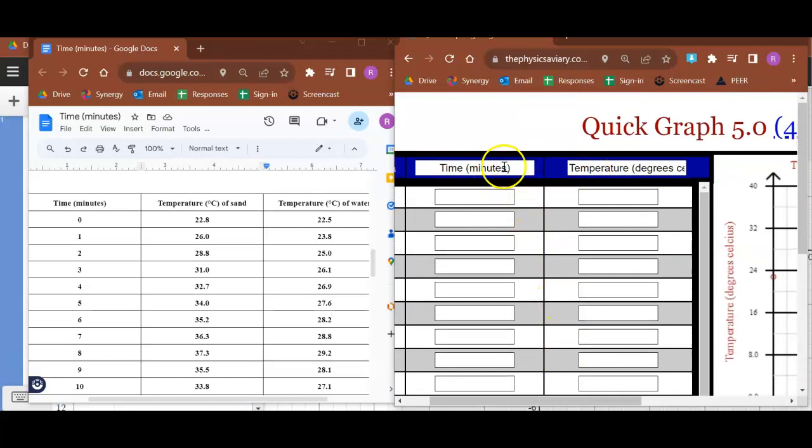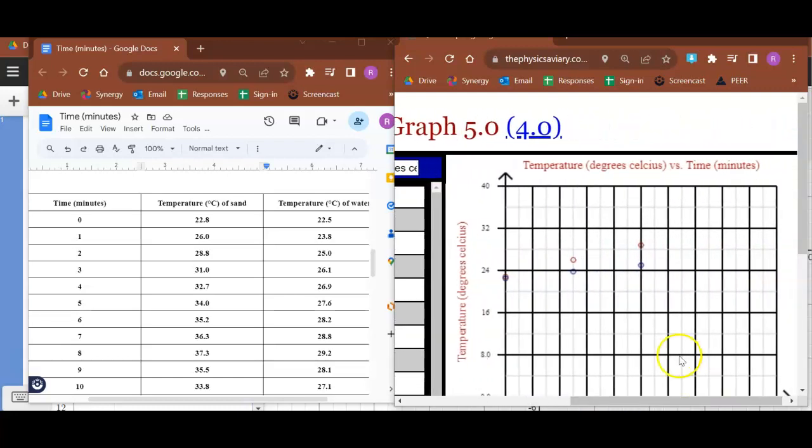I still have time and temperature up here. But now I'm going to enter in the data for the water as it was heated under the lamp. And there's 3 data points for the water, and you can see them come up on the same graph. So they both started about the same, 22.8 and 22.5. Hard to see the difference there, but then you see them start to separate.